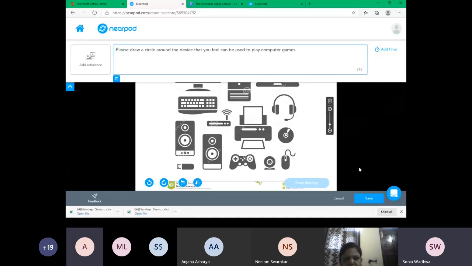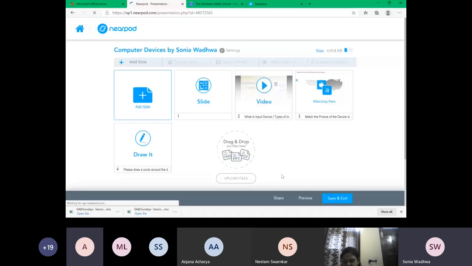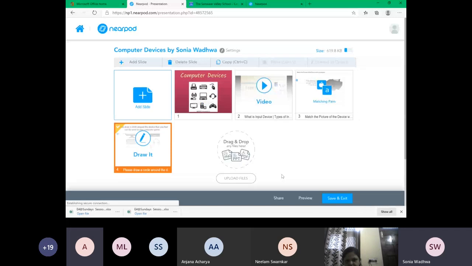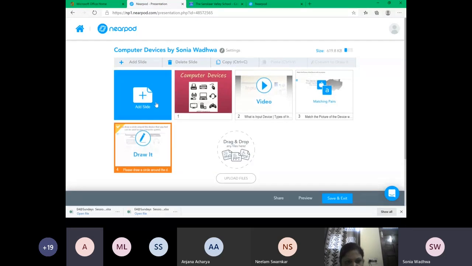Maybe a chemistry teacher can give the periodic table, and you can ask to circle a particular element which is used for a specific purpose. Whatever you add here, activity or content, that will become a part of your lesson slide. Now let me show you two last slides, and then we'll see how this lesson runs on your system. If you have to add web content, you can give directly a URL.